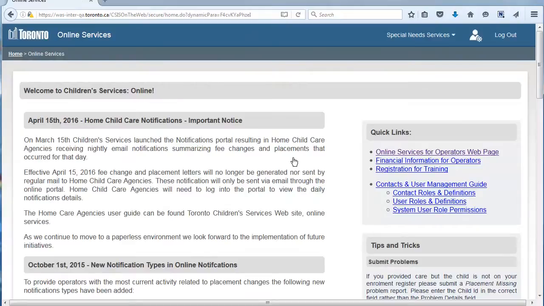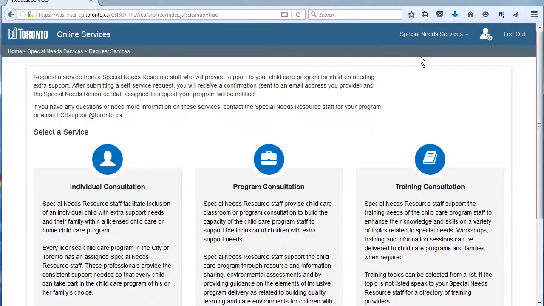You may see one or more menu options at the top of the screen. Click on Special Needs Services and select Request Services. First, select a service. The three types of services that you can request will be displayed. If you have questions about these services, please contact the Special Needs Resource staff who supports your childcare program or email ecbsupport@toronto.ca. To fill in an individual consultation request, click on the Request button under the Individual Consultation heading.